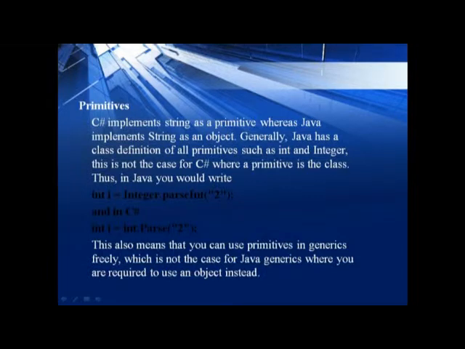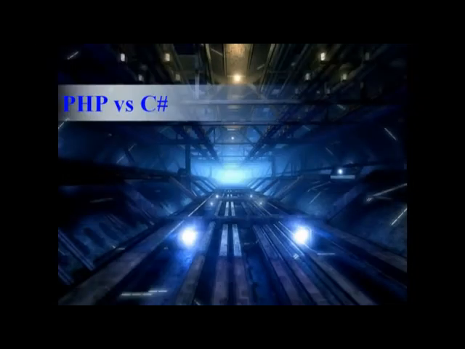Primitives. C# implements string as a primitive, whereas Java implements string as an object. Generally, Java has a class definition of all primitives, such as int and Integer. This is not the case for C#, where a primitive is the class. This also means that you can use primitives in generics freely, which is not the case for Java generics, where you are required to use an object instead.